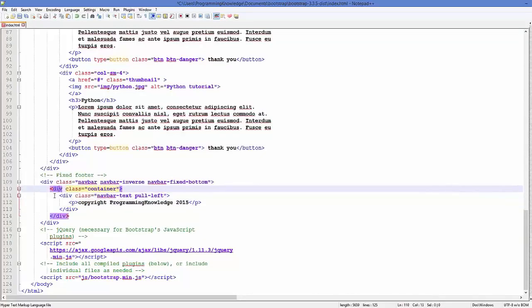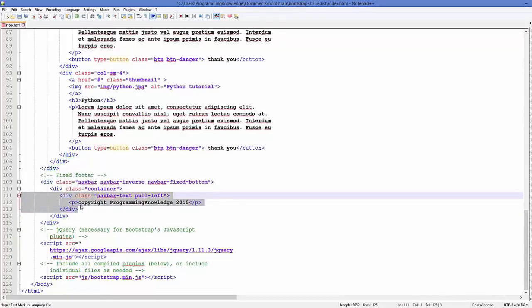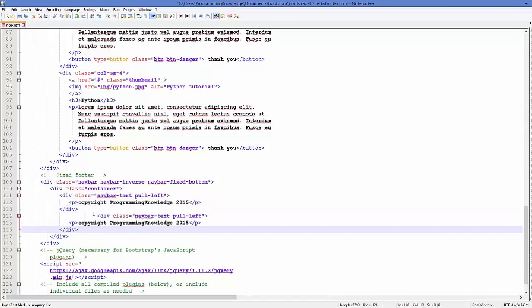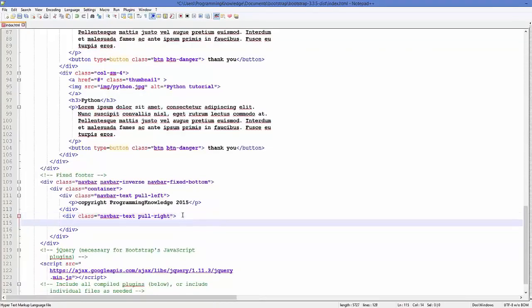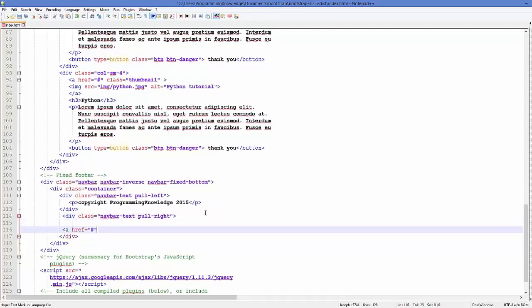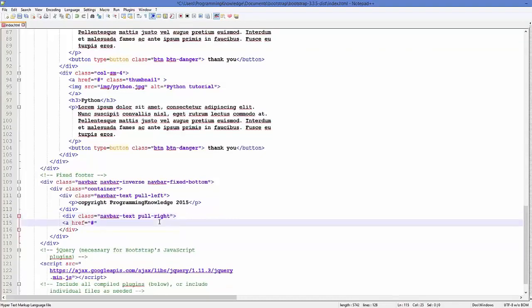So go inside the container, and I'm going to copy this div element for a navbar text and then paste it here. And this time, instead of pull left, I'm going to have pull right. This is going to add these social media icons on the right hand side. Instead of this, I'm going to add these icons in the form of a link. So we need to add this link tag here, and then you can add your icons.